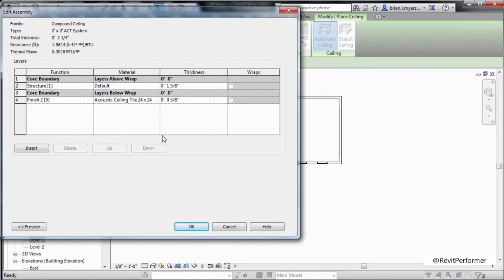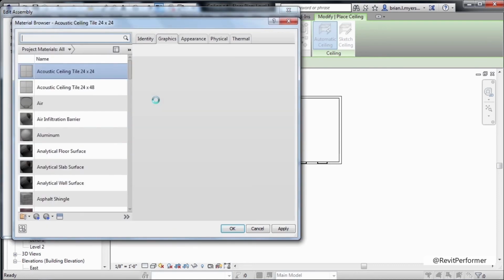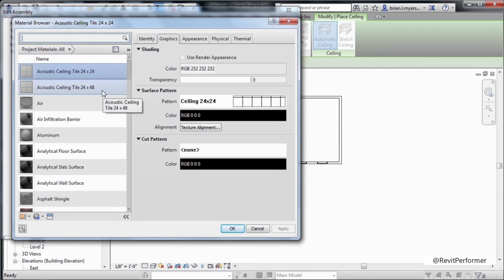Then, here in the Edit Assembly dialog box, we can see that the ceiling has a structural element which is 1 5/8 of an inch thick. It also has a finish element, which is 5/8 of an inch thick, which is the actual acoustical ceiling tile itself. If we wanted to change the materials at this stage, we could. In this case, you can see the material for the acoustical ceiling tile is called 24x24. Click there. We could choose the 24x48 if we wanted the bigger tiles, or we could choose any of the other materials which are currently available to us inside of the project environment.